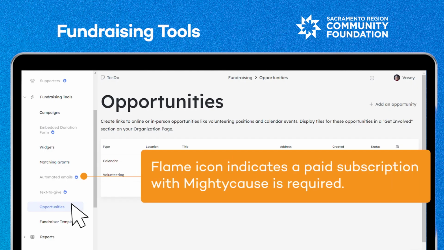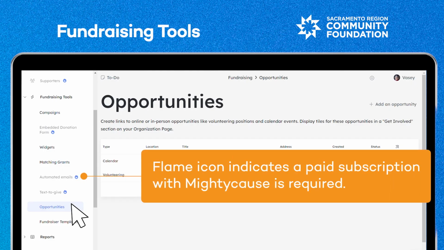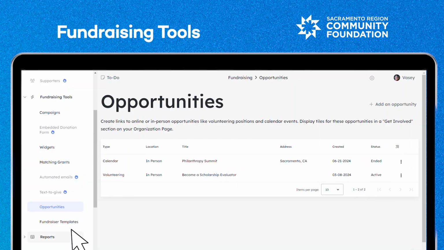The items in Fundraising Tools and elsewhere that are marked by a blue flame require a paid subscription with the technology provider behind GivingEdge, Mighty Cause. You do not need to subscribe to these tools to have a successful Big Day of Giving.